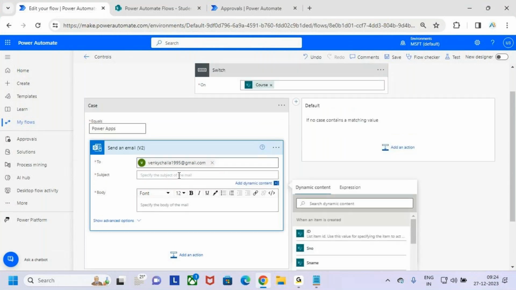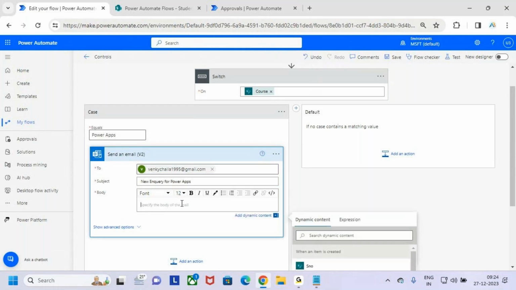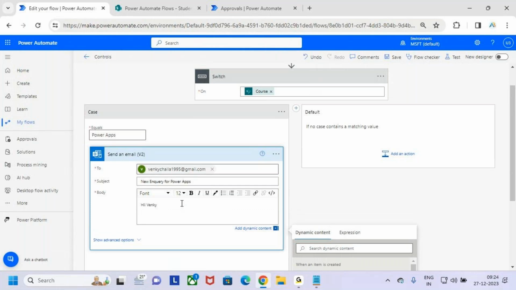So what is that email? New inquiry for Power Apps. Now what is the text I want to keep here? Hi Venki, one new student with the name. What is the name? I want to select the name, guys.